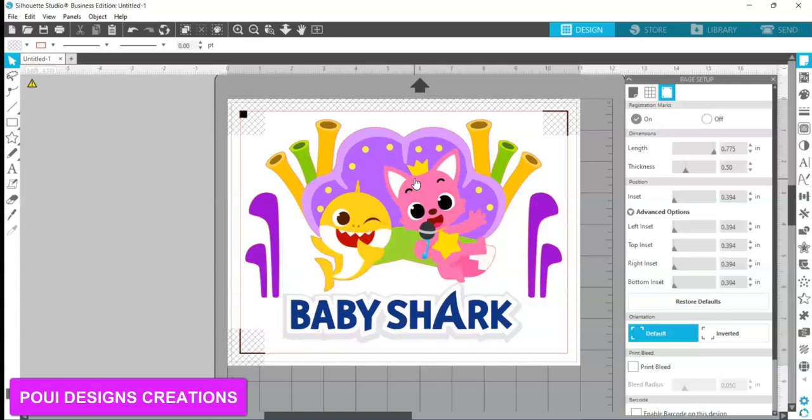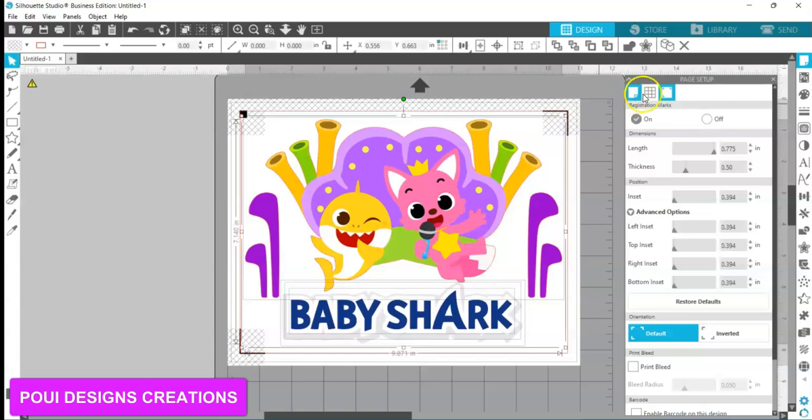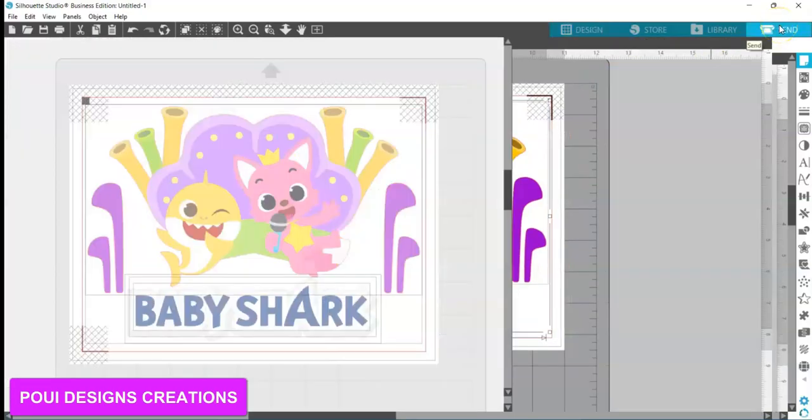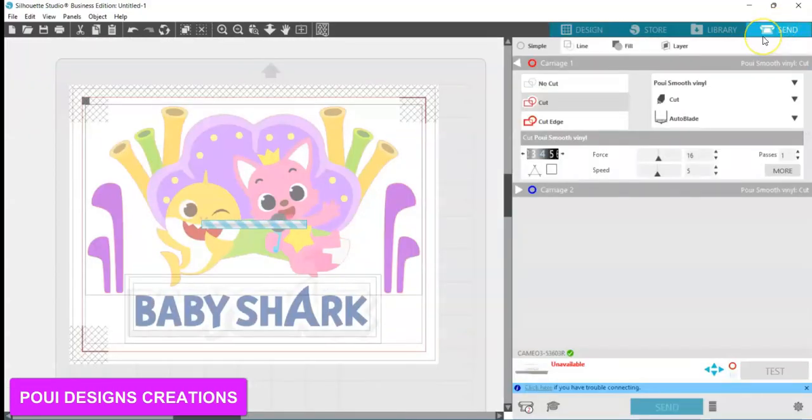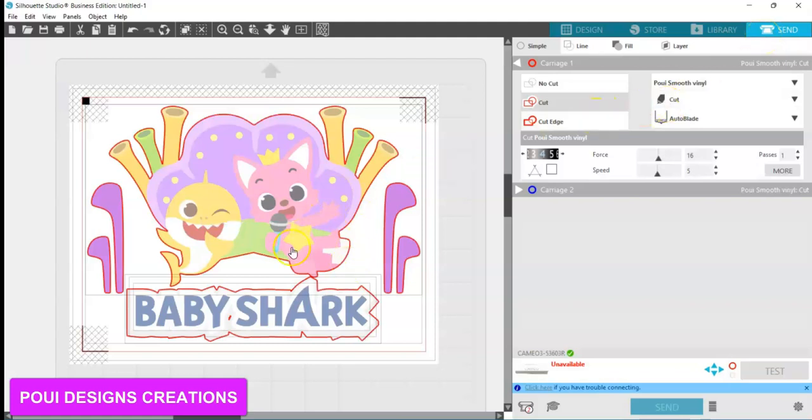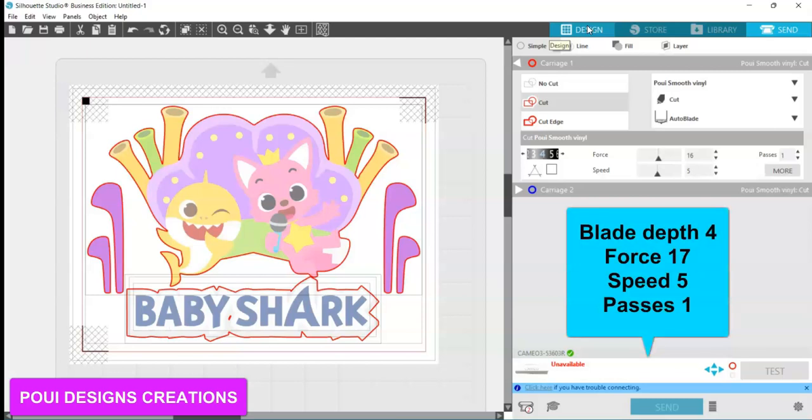Okay, I'll go back to send. I'll select everything, go back to send. You see, we still have the setting. We are not cutting the blue and the white. We're cutting the gray and the rest of the design. So when you have everything like this, let's go check our cut settings.